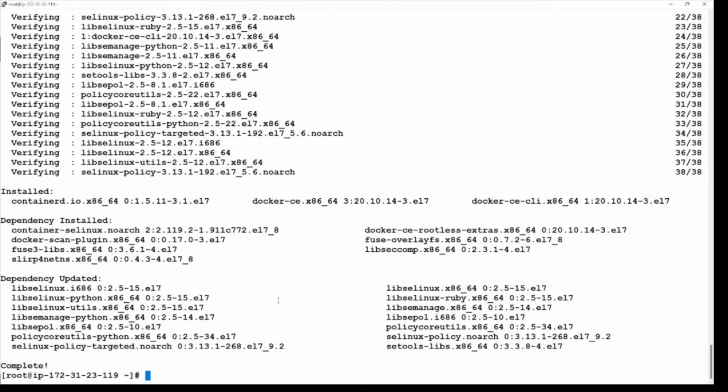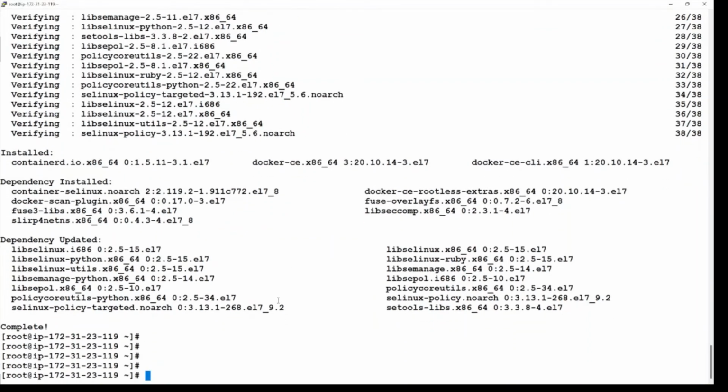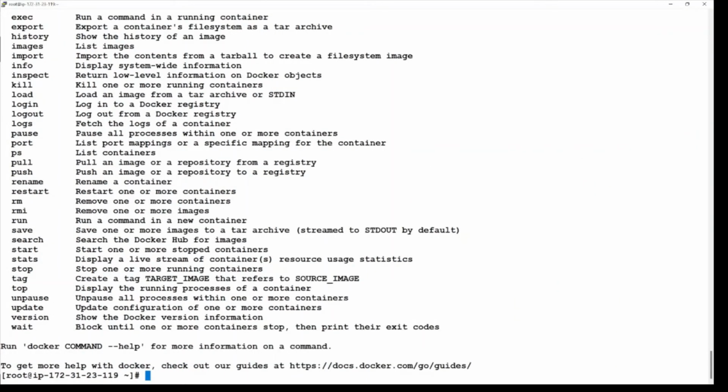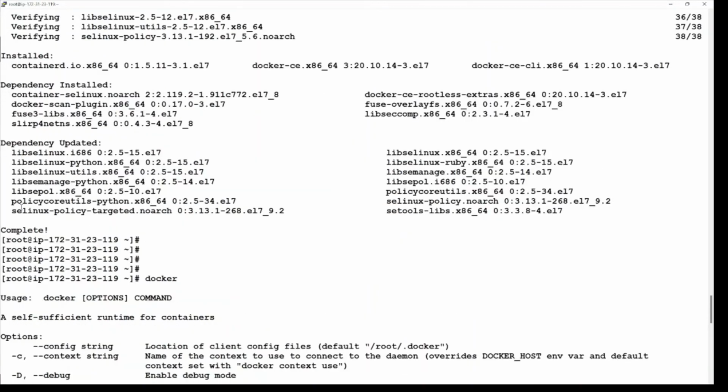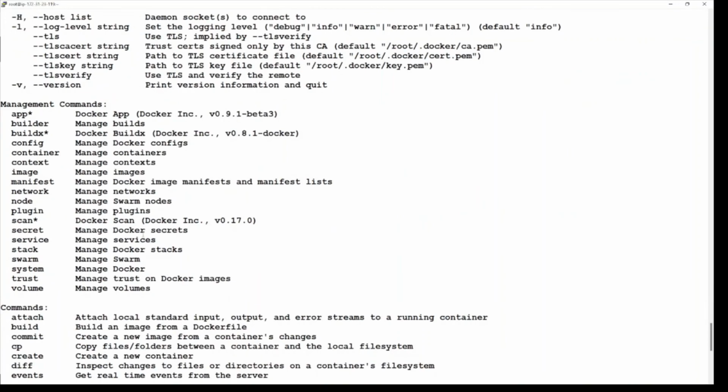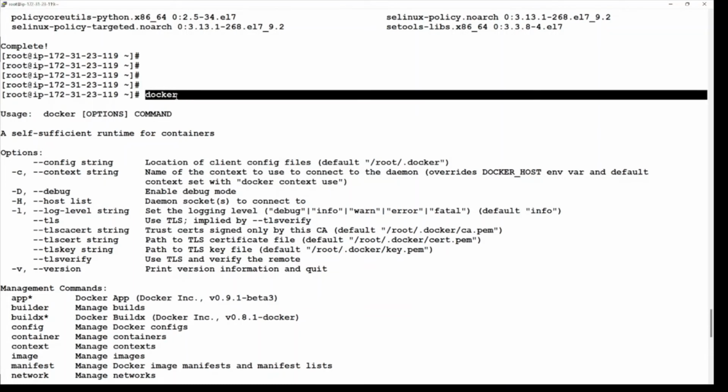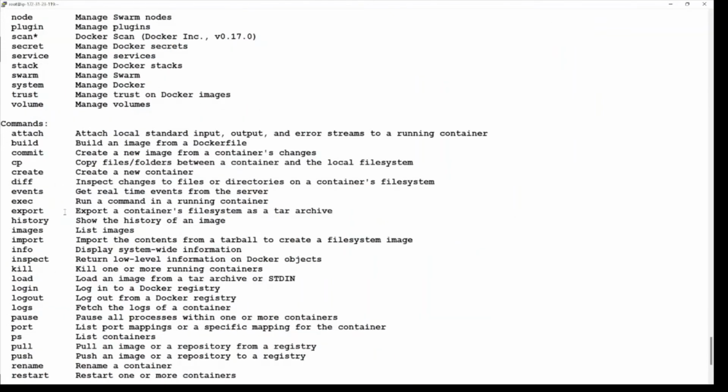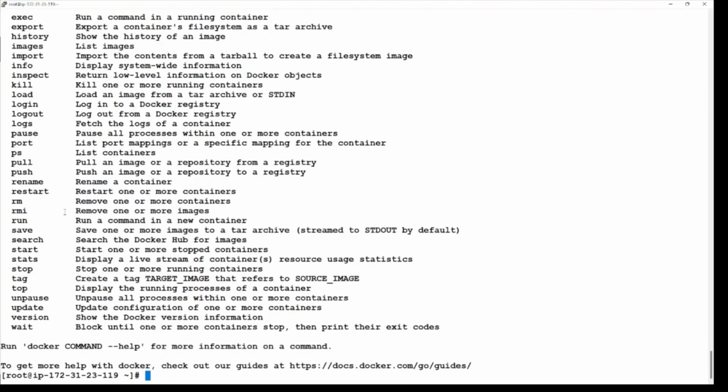Done. So we have successfully installed Docker, but how do we verify that Docker is successfully installed? Docker has a simple client-server architecture. When you type docker, if Docker is installed, you will see all of these commands getting listed. If Docker is not installed, it will give you an error stating "docker command not found", so you will have to redo the installation. But when you see this output, it means you have successfully installed Docker on your host.